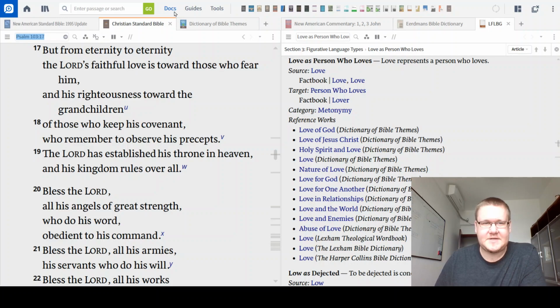Now we have at the top the docs. Now, like I said, I don't use documents very much. Now you can see that I have a few documents that I have started. I'm trying to learn. So I have Arminianism, a study on that.